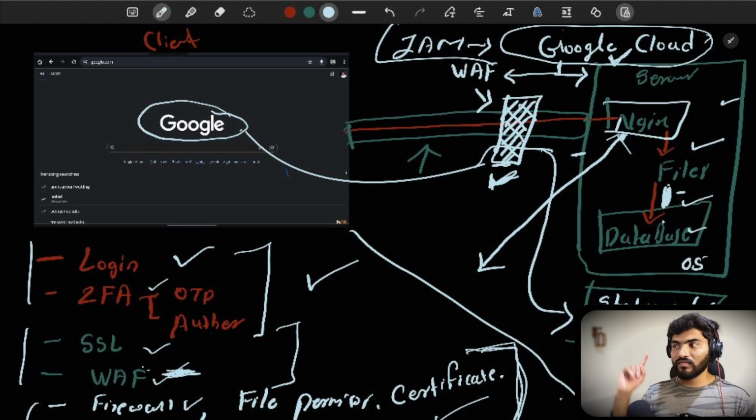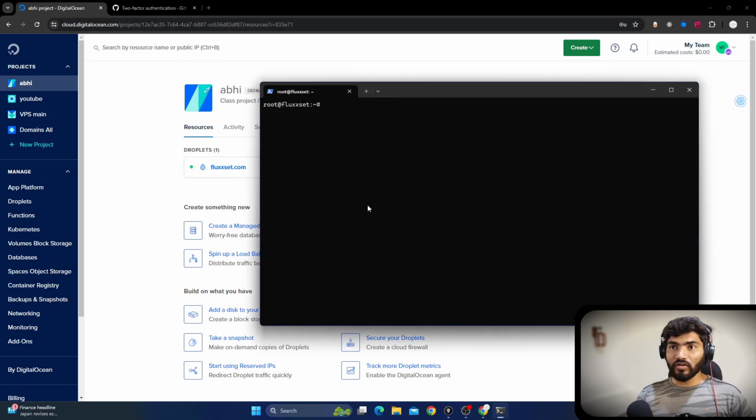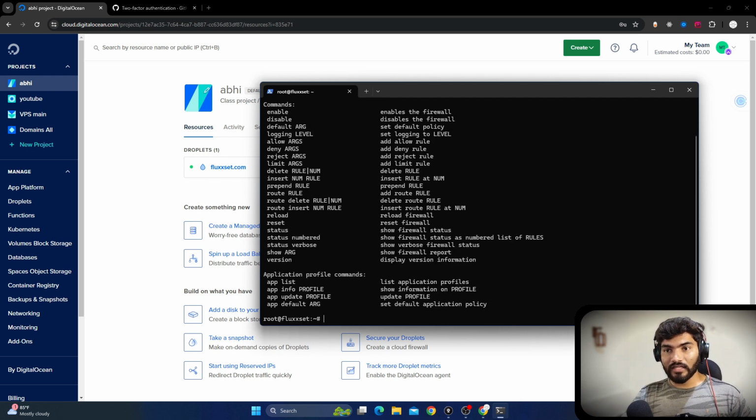So we need to check the firewall, then we need to check the file permissions, then we need to check the certificate based authentication. Certificate based authentication will be a little bit hard, but let's go. First thing is firewall. Let's go back to our screen. So in Ubuntu, we have UFW firewall installed by default. I said earlier, for Ubuntu we have UFW, for CentOS we have firewalld. Okay, so let's type ufw -h and let's see if it is installed.